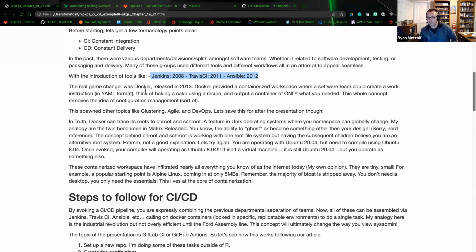The real game changer was Docker. If you haven't used Docker or you're not familiar with Docker, I would ask what rock you're currently living under, but I'm saying that with a smile on my face, candidly. Docker was released in 2013, and it revolutionized a lot of our agile workflow. It really changed the CI/CD process.